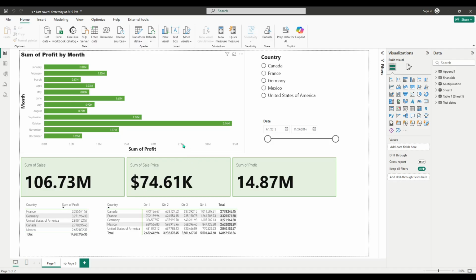Start in Power BI on the Home tab. At the top, you'll see the Get Data dropdown. This is your gateway to all the different data sources Power BI can connect to. Go ahead and click that dropdown. If you don't immediately see what you need, don't worry, that's completely normal.